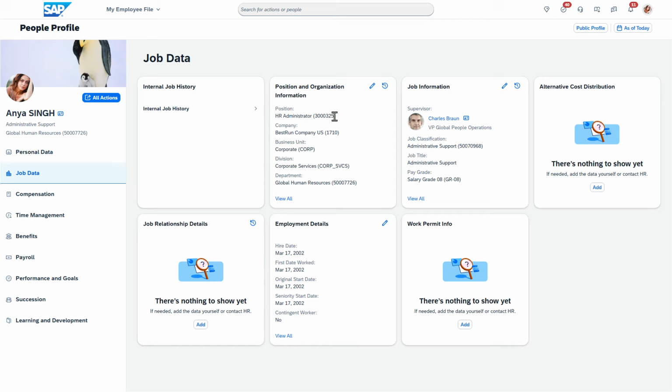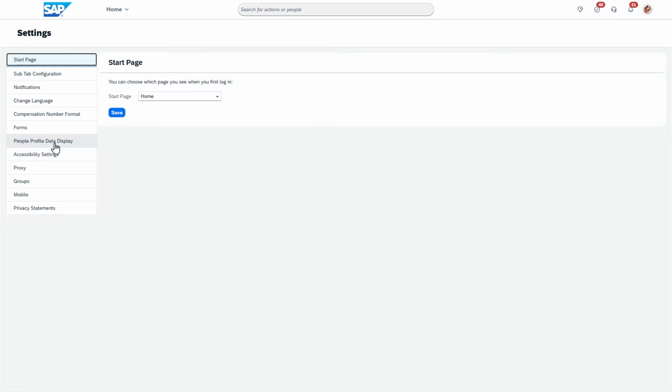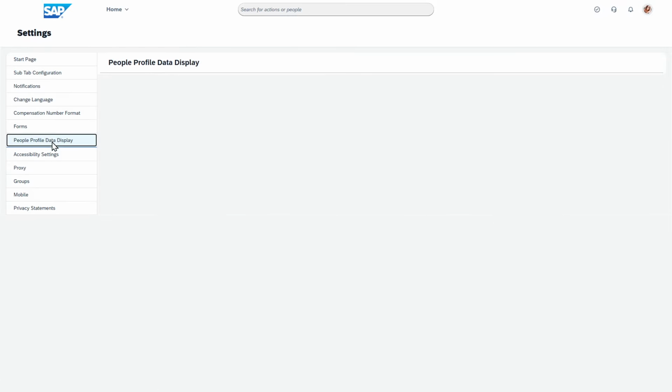And so being able to search by ID or see ID is very important. The way that this works is within settings. If you're an admin, you can turn this on. You can go to people profile data display and you can do show external codes.